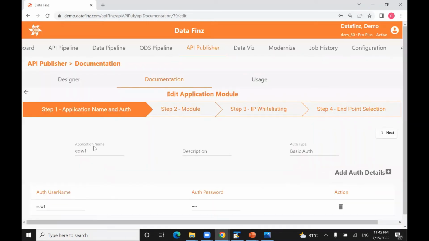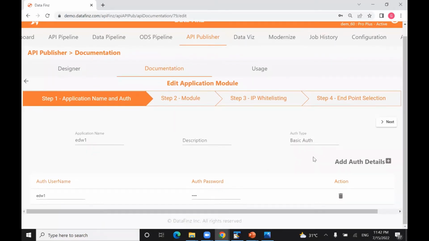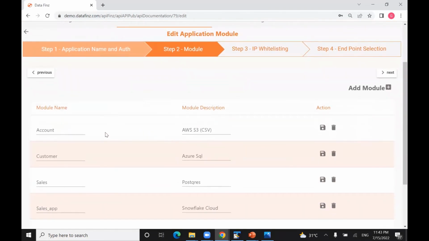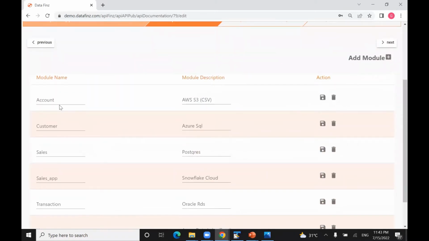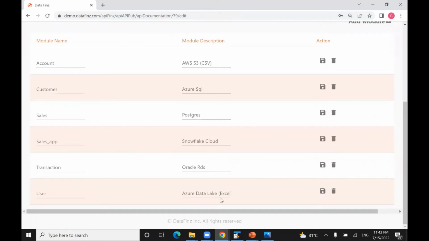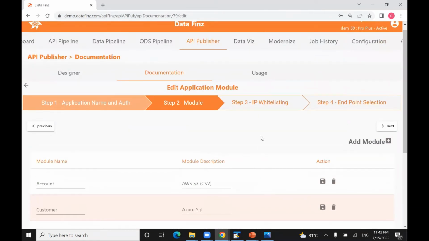So first step, we have given the application name, and I have set the authorization type as basic authorization. I can add n number of users to it so that I can track who is using this particular API, right? And the second step is the module. I can create the modules. So here, for convenience, we created a few modules and we have given the source for each one of the modules, right? For accounts, we are creating from S3, from the CSV. Customer is an Azure SQL, sales Postgres, Snowflake, RDS, and Azure Data Lake. So these are some of the modules we created.